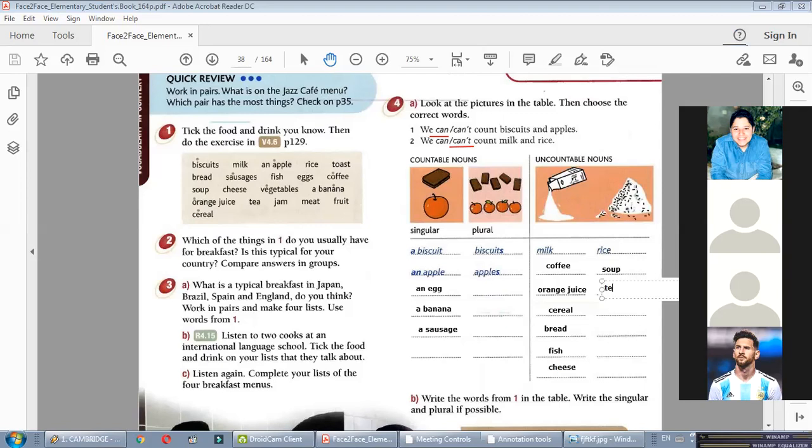Tea. Jam. Meat. Rose. Fruit. Sugar. Sorry, what was the last one? Can you say it again? Soap. Soup. We wrote soup. I think we wrote all of them.